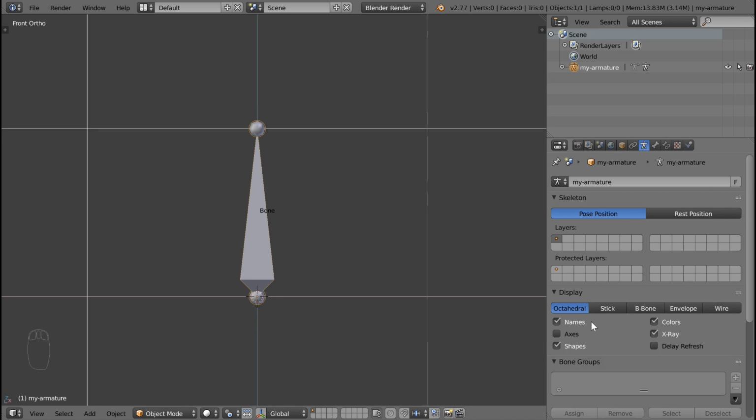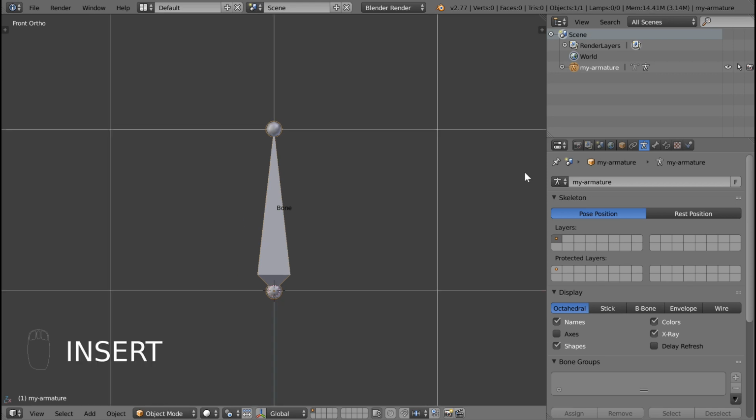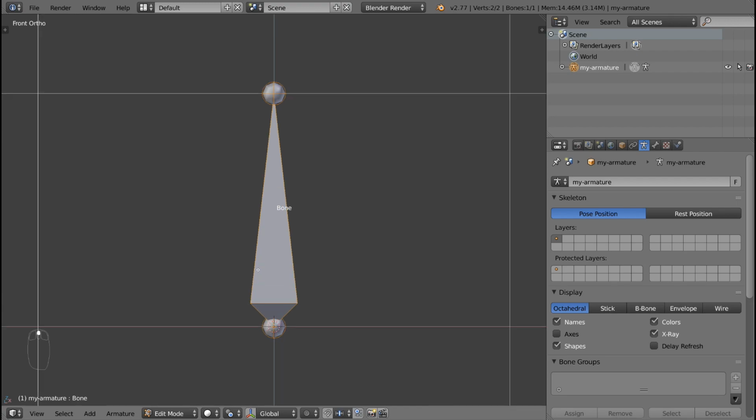Now that you've learned how to create an armature and how to change some important settings, let's get started with bones. Select your armature and then toggle into edit mode by pressing Tab, or by clicking the edit mode button. Here we can take a look at our bone.